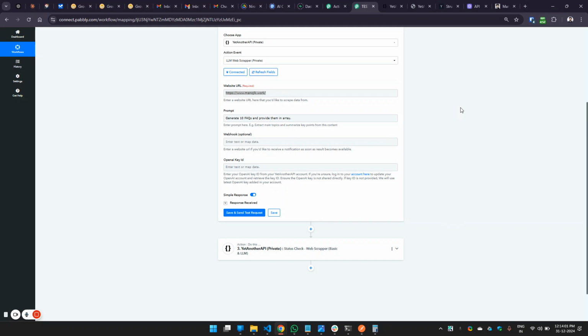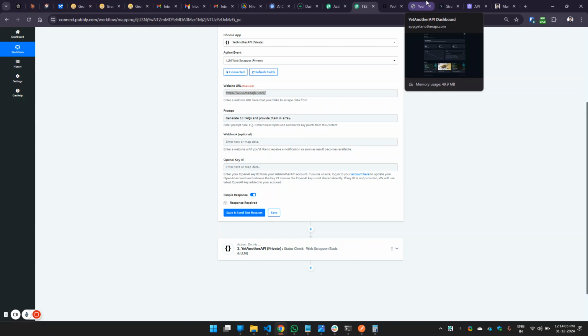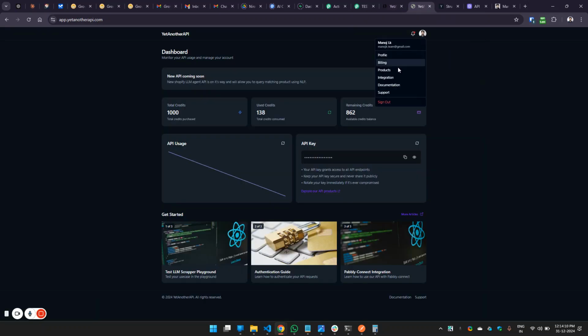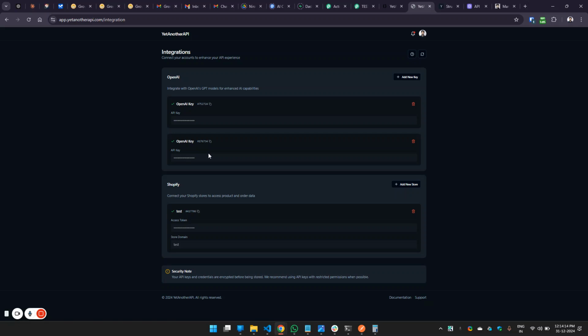But the thing is, if you have multiple OpenAI accounts, and let's assume that you are working with multiple clients, what you can do is go to your account, go to integrations, and connect multiple OpenAI accounts. So you don't have to work with only one API account or one OpenAI account, right? You can connect multiple accounts, multiple API keys. It doesn't really matter.